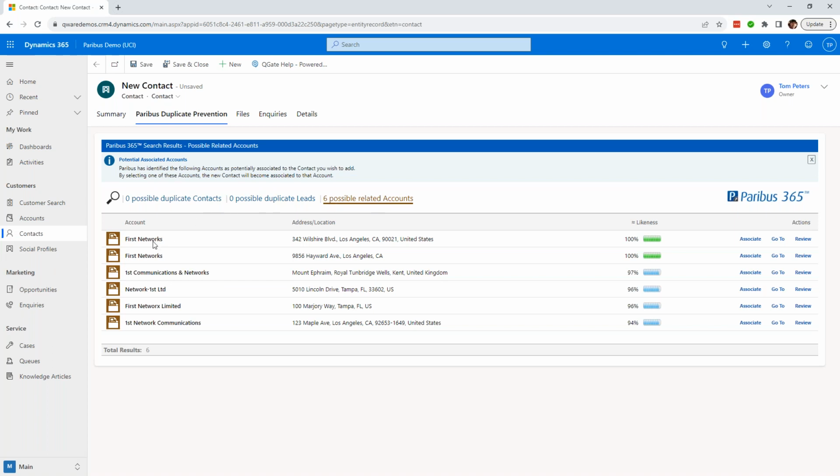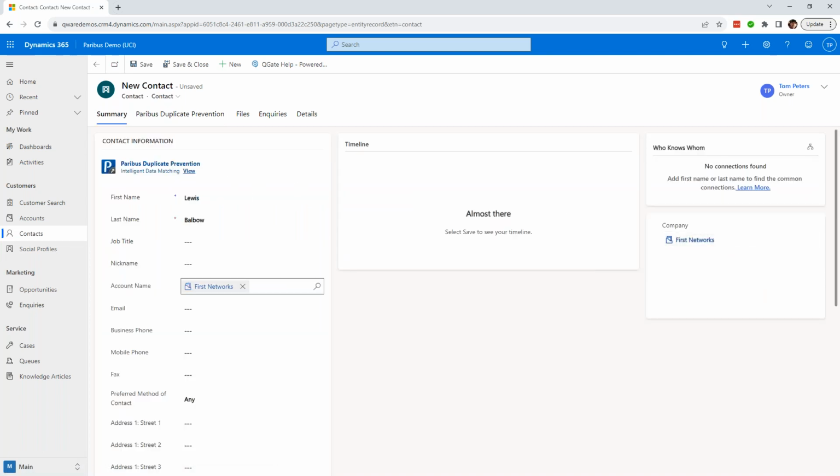So again, I can look at the different First Networks. I can do a quick review if I want. If I decide, you know, this is the correct one, the guy's from Los Angeles, as we suspected, there's an associate button now here. And if I click on that, it will actually backfill here back on the summary the correct account. So now, yes, I'm going to add Louis Balbo, but I'm going to associate to the correct account, not creating a duplicate and just making my life a little bit easier.